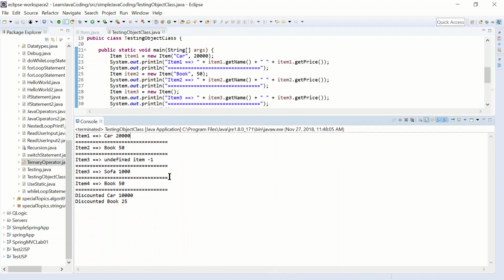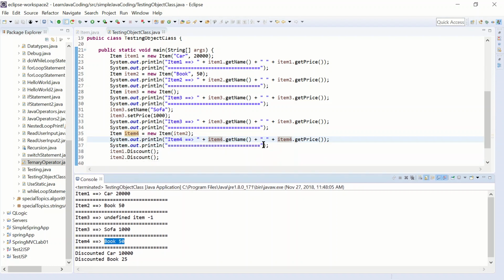Item 1 is a car for 20,000. Item 2 is a book for 50,000. Item 3 is undefined initially. Then we set it to equal to a sofa for 1,000. Item 4, we use the new constructor to copy it from item 2. So item 4 is the same as item 2, which is a book for 50,000. And then we got the discounted price method that we call after that.